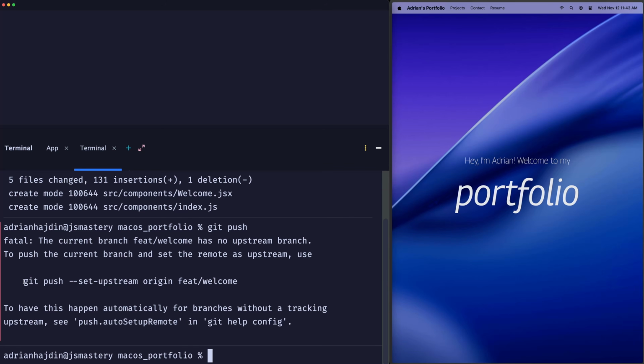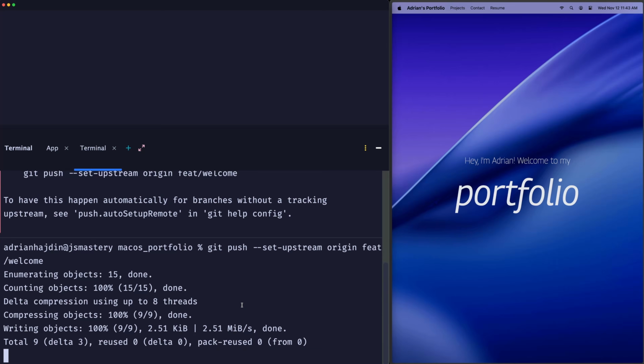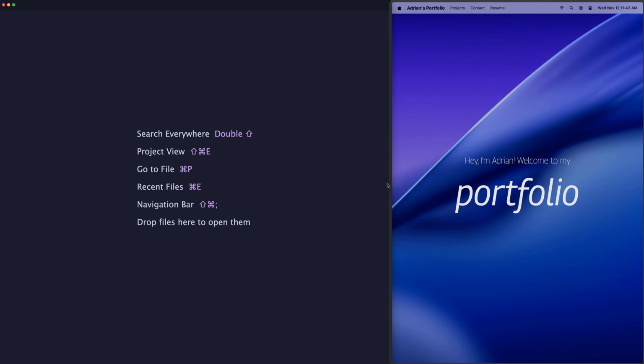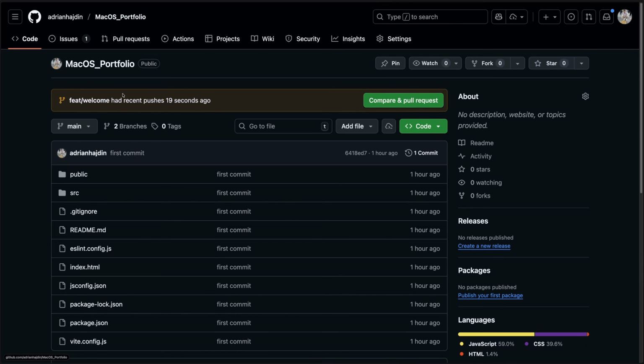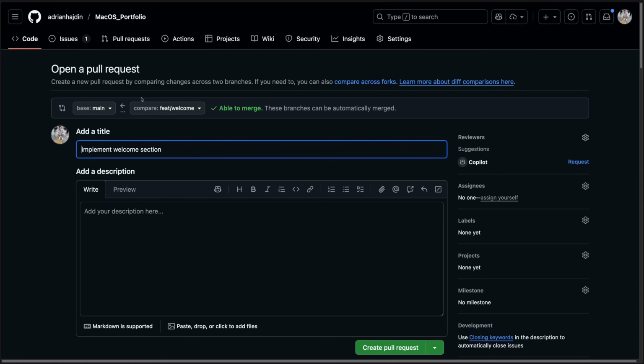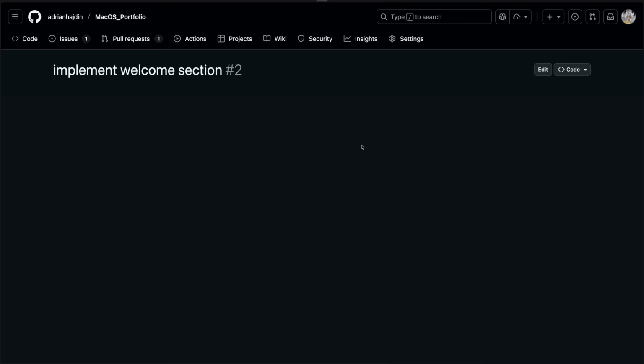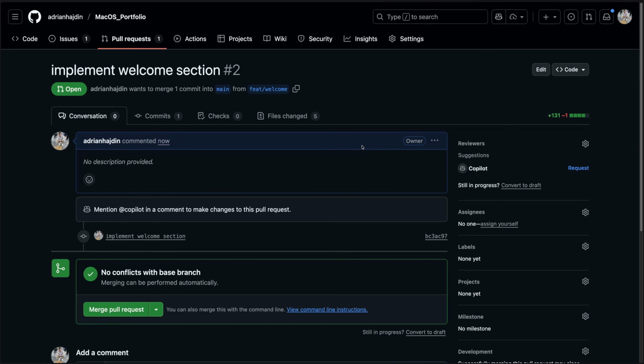Since we created a new branch, you'll need to set the upstream to combine the current local branch to the remote repository. And once you do that, if you check your macOS portfolio repo, you'll see that the feat/welcome branch had a recent push 19 seconds ago. So we can compare the changes and open up a pull request. We want to merge feat/welcome into the main branch, so let's create a pull request to move that code over there. Typically, in enterprise-level applications, none of the code goes directly to main. That's a sin. So someone has to review your code first.